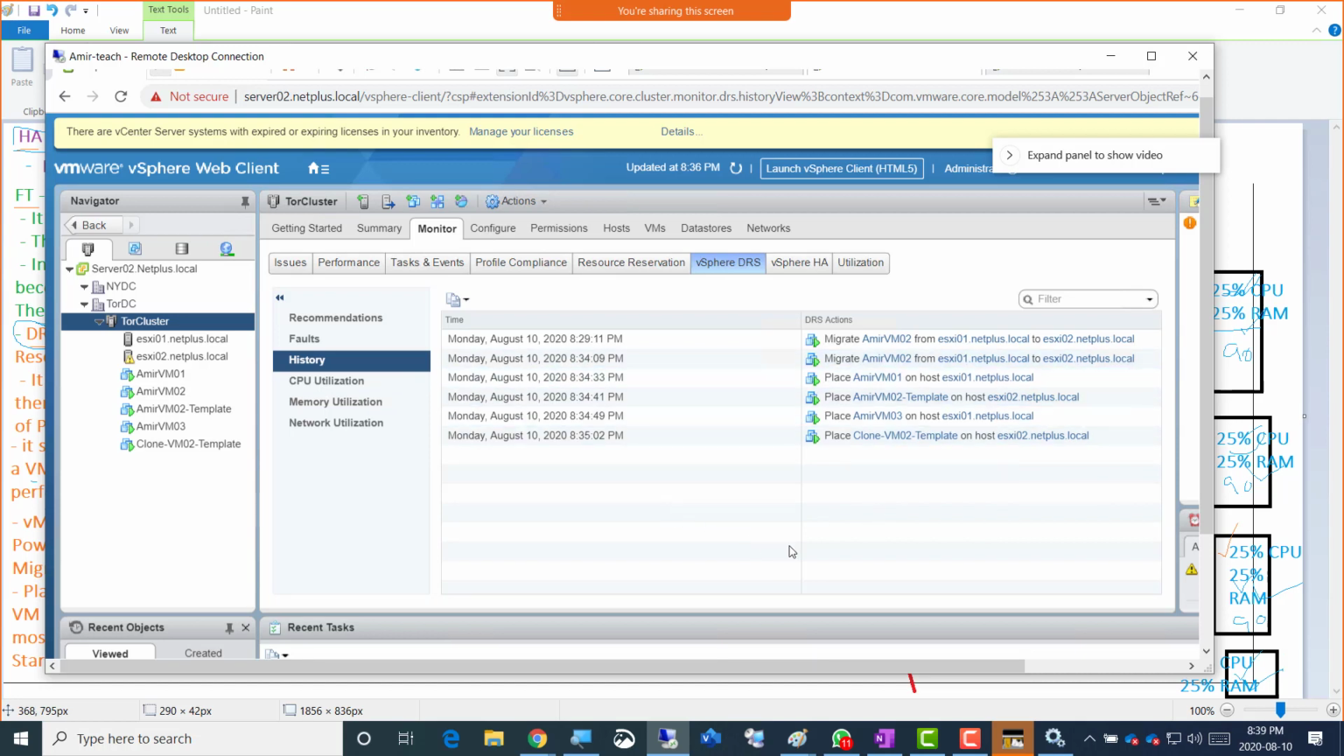So that will be our screenshot number 5. The Vsphere Drs monitor page. So it will tell you, even if there are hundreds of machines, thousands of machines there, which machine went where, right? So Vsphere Drs monitor page.